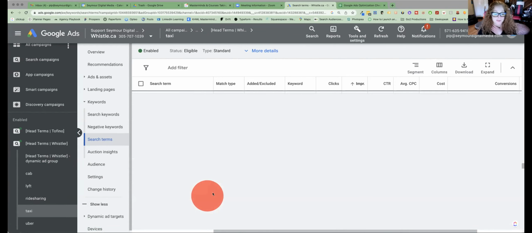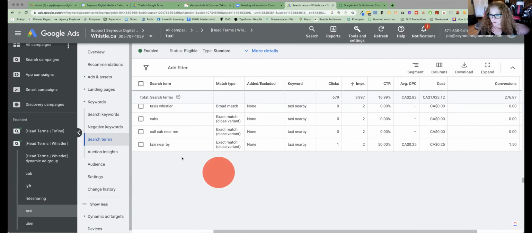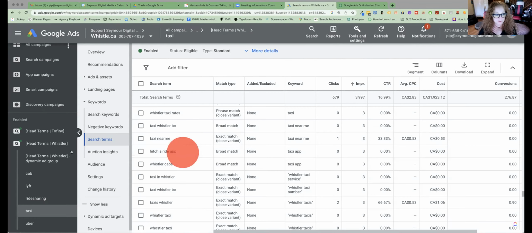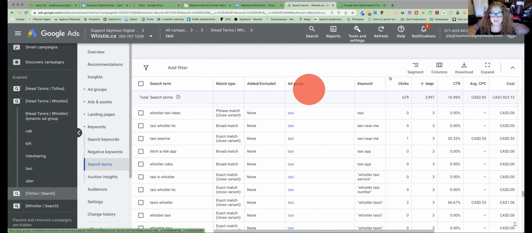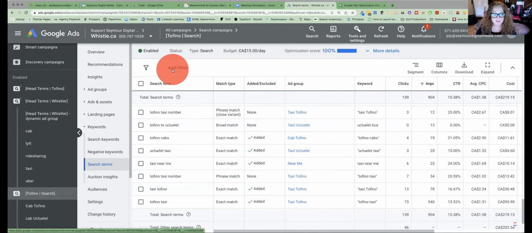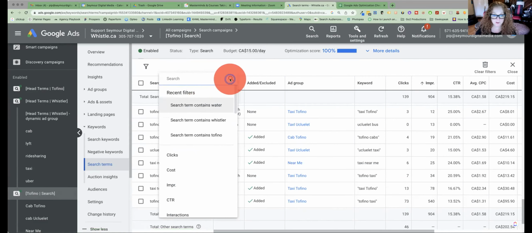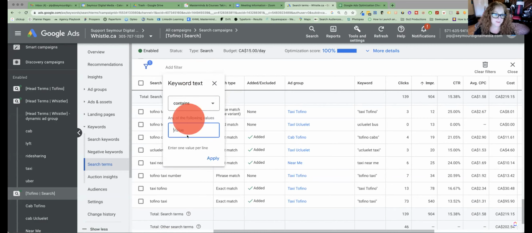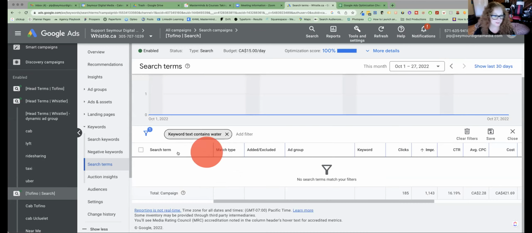And I don't know why it's not showing all my work. It's going to really bother me. Maybe I can find, no, you can do filters here too, right? We want to look for a keyword. So keyword text, and let's go contains water. So there's water taxis in Tofino, and it's not showing any because I've blanked them all out, but that's how you would do a search.